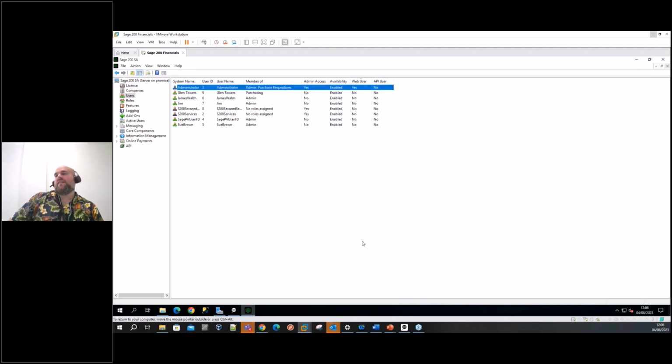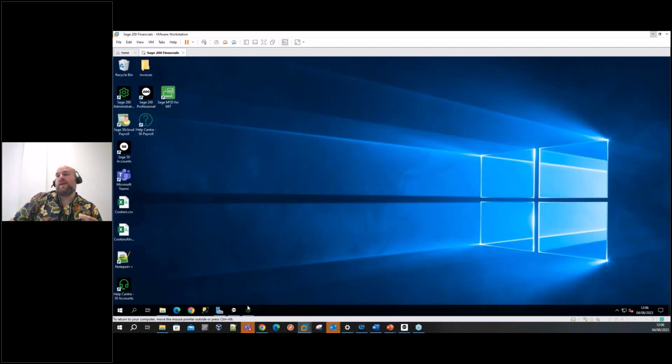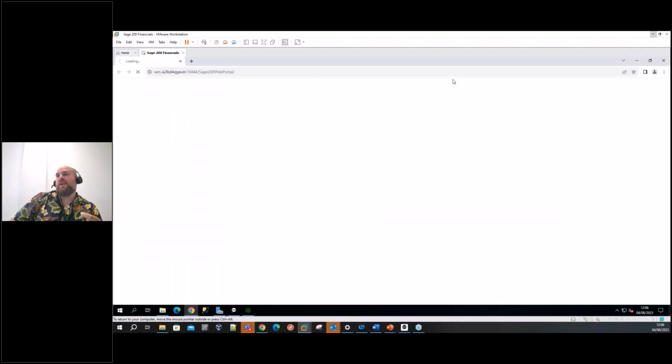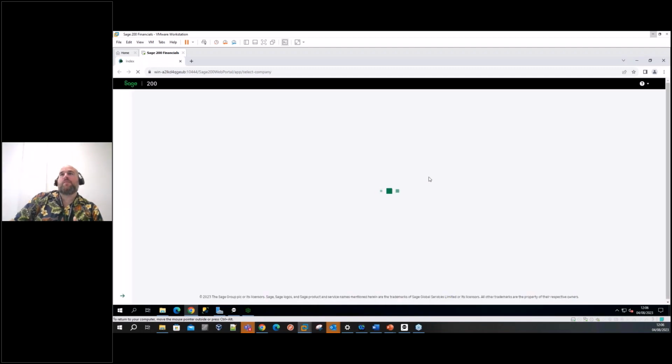So if I OK that, then straight away, once I've done that, this user can now access those web forms internally. Any user on your local network with that tick box ticked can see the screens. If I was to go back into the program, the right one, and then click Show Web Portal in Browser, it will bring it up.